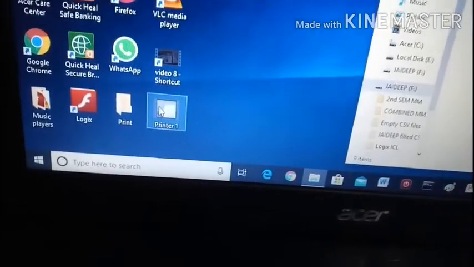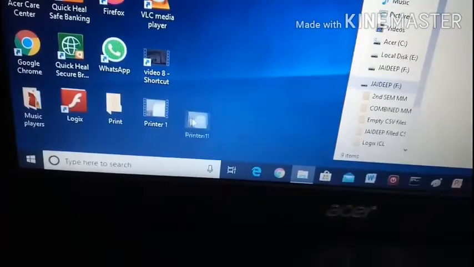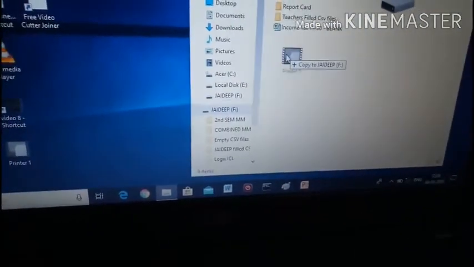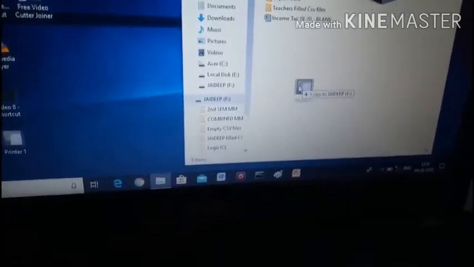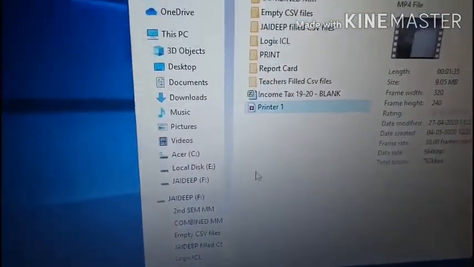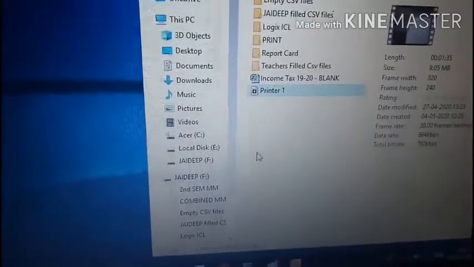Just take your mouse pointer over whatever you want to copy, press the left button and drag. Just like you draw a circle in Paint, that way you drag it here. When it has reached inside this area, anywhere in this area, see my finger is pressed. I will now let my finger go and my video has been copied. It is still here and it is here as well. Okay, that is how a pen drive works.